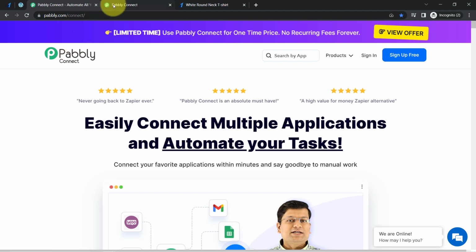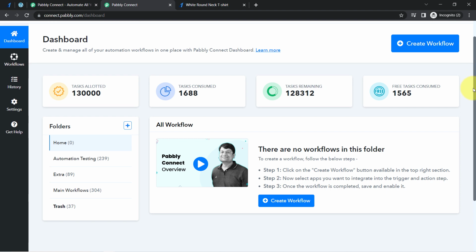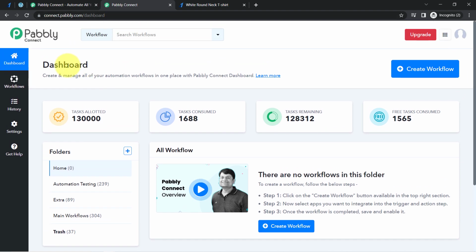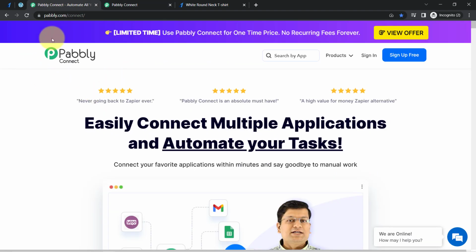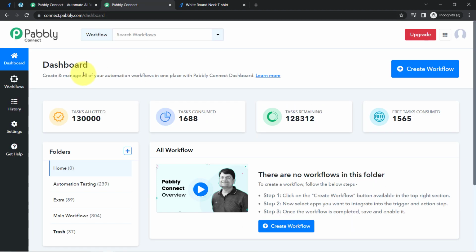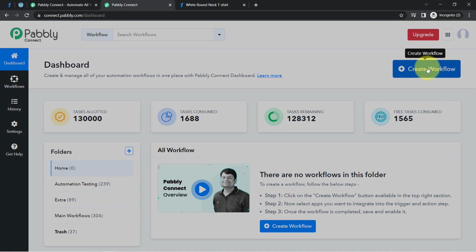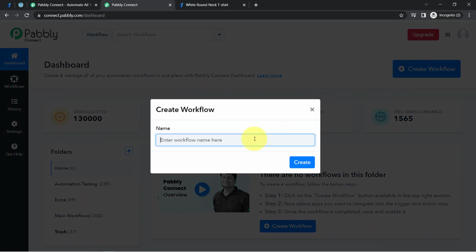I am an existing user, so here you can notice I am already logged in to the Pabbly Connect dashboard. You can also create your free account in Pabbly Connect in just 2 minutes from this sign up free button, and in the free account you will also get free tasks to test these kinds of amazing automation. And after logging in and reaching the dashboard of Pabbly Connect, firstly you'll have to click on this blue button, that is create workflow, and then provide a random name to your workflow, to your automation.